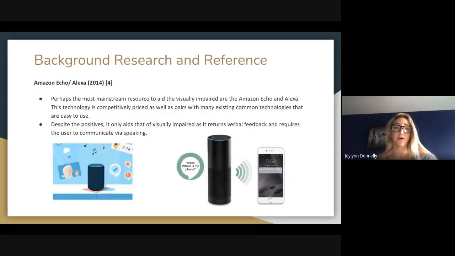Same thing with the well-known Amazon Alexa and Echo. While it's cost efficient and it can help with daily tasks, it does not return anything for a hearing impaired person. And that's where we differ. That's what we're looking to change. We're looking to take all of this and put it into one device that will help both hearing and visually impaired while still remaining cost efficient.